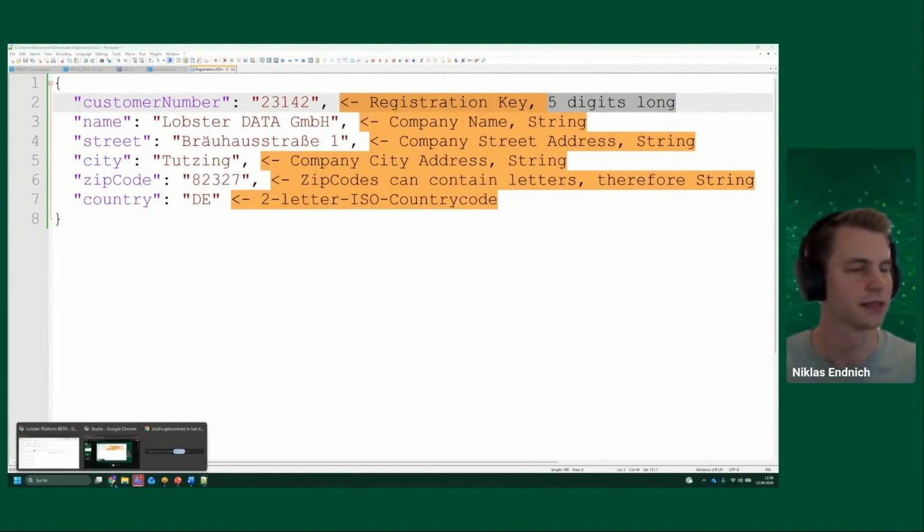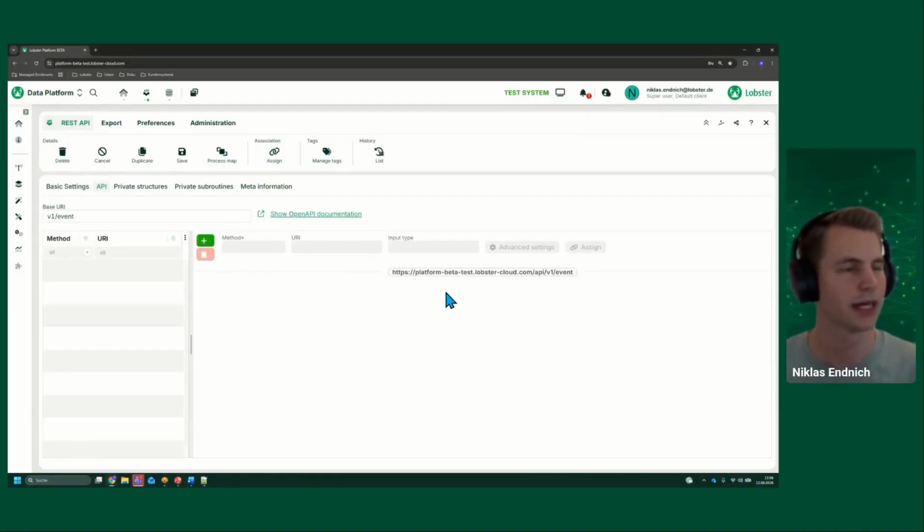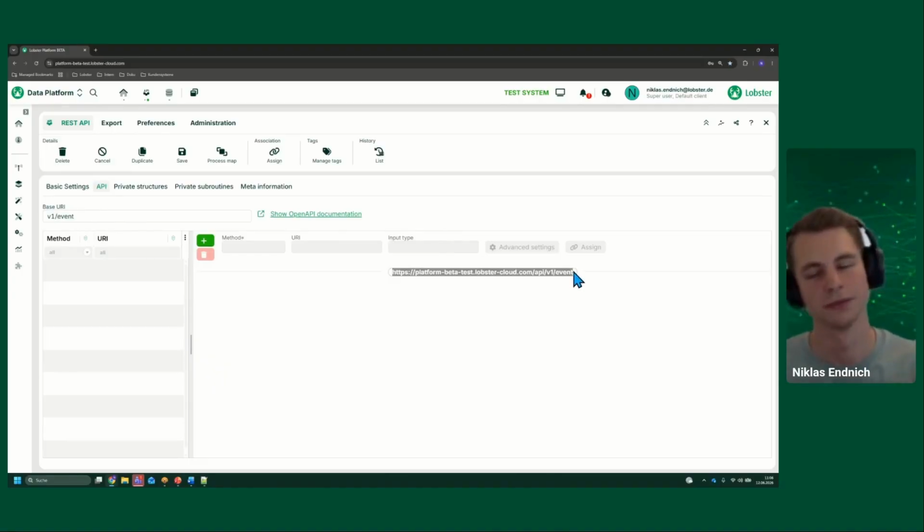I already opened my REST API in my Lobster system right here. You can find it under the menu point integration. And I've already set up the base URI, which is v1, so version 1/event. You can see right here the URL is already concatenated, so I can see how it will technically look, how I'm going to access my API at the current moment.